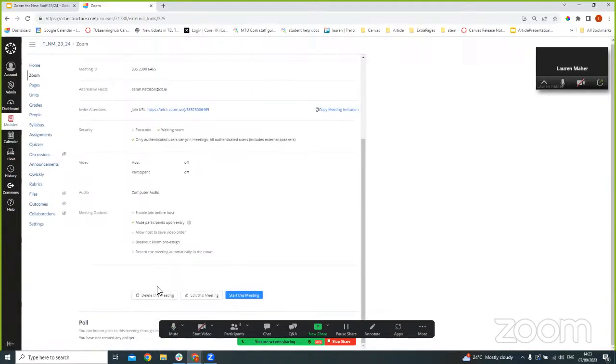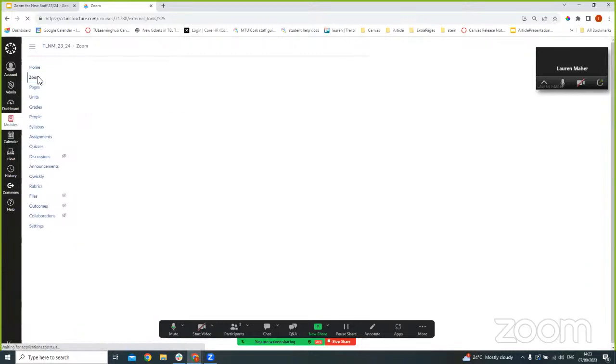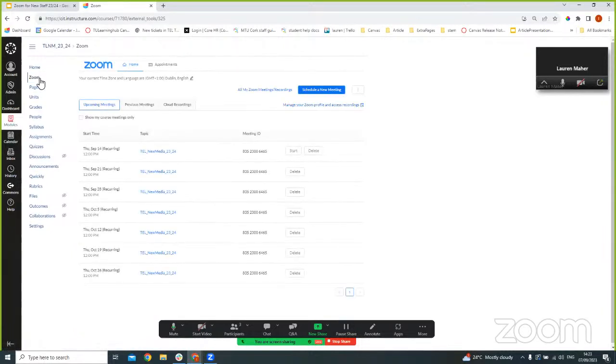And now I have the options here to delete the meeting, edit the meeting, or start the meeting. So that's ready to go in there. So if I click back into my Zoom tab now, I can see now that I have these upcoming meetings.